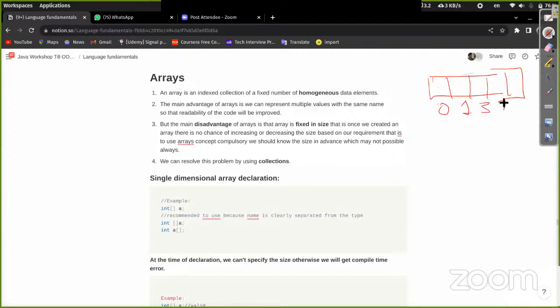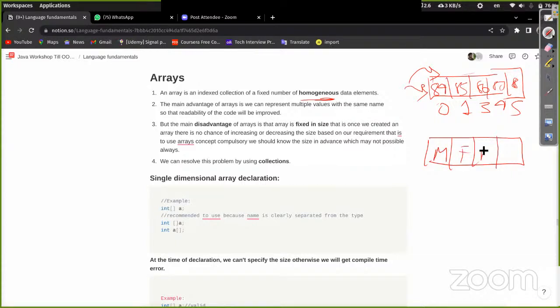We have some indexes, and here we store values 84, 85, 86, 87, 88. These are all in continuous fashion, and these all things are homogeneous, meaning they are all of the same data type. For example, if I want to store a group of characters, like let us say male, female, correct? Let us say these are all my roll numbers, and corresponding to them we have their gender.